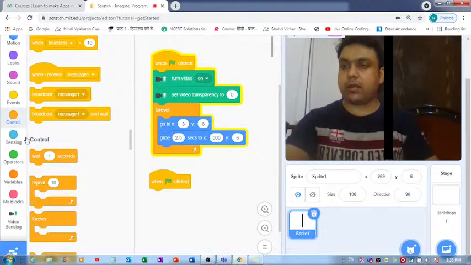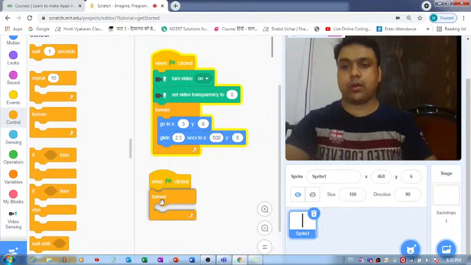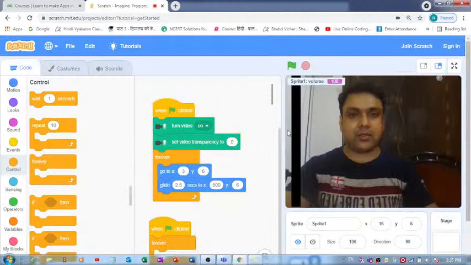Where can we find it? I think we can find it in the control section. Yes, this is the one I was looking for. I'm putting it over here. Let me just stop this scanning thing. Okay, now it is fine, I think.